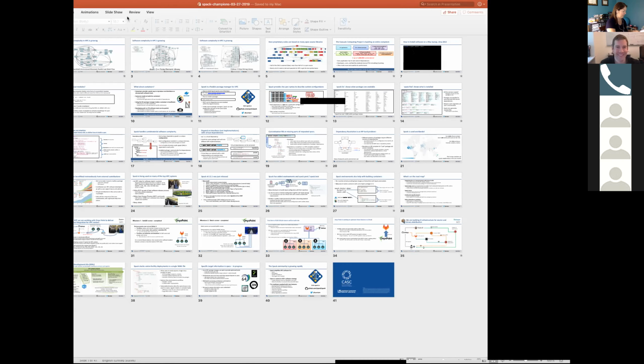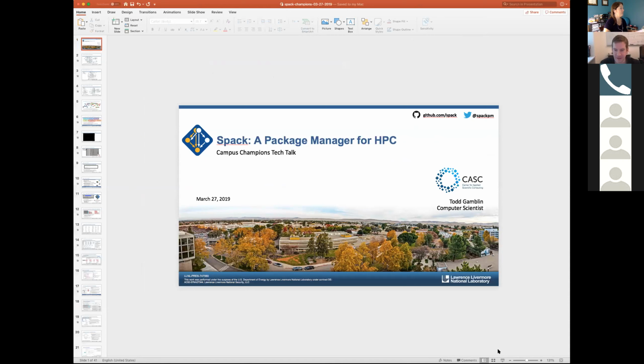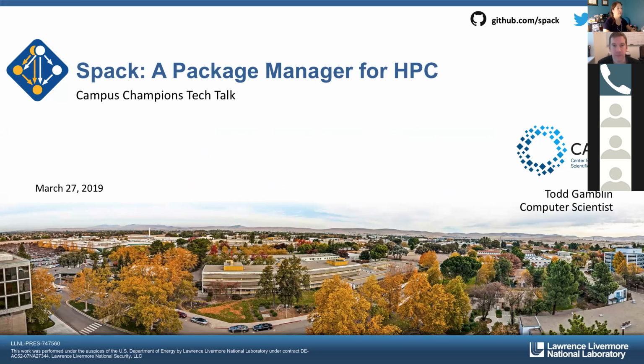SPAC presentation by Todd Gamblin at not the opposing lab, Lawrence Livermore National Lab. And Todd's going to give us an overview of a package manager for HPC called SPAC. This project's been in operation for quite some time at the labs, but I'm not sure how far out it's broken into the academic space. So I'm really interested to look into this and see where this project is in its current state.